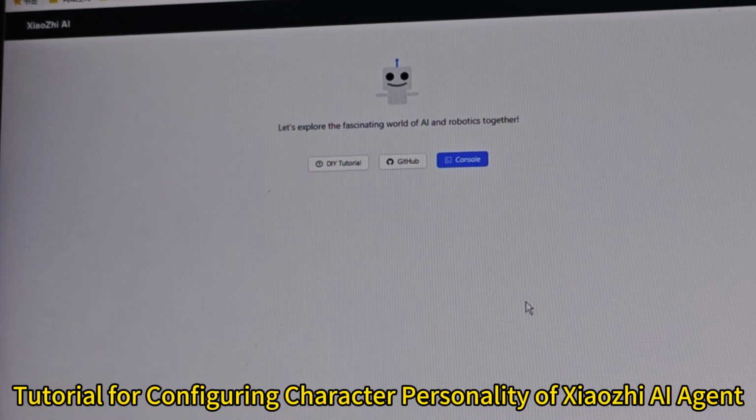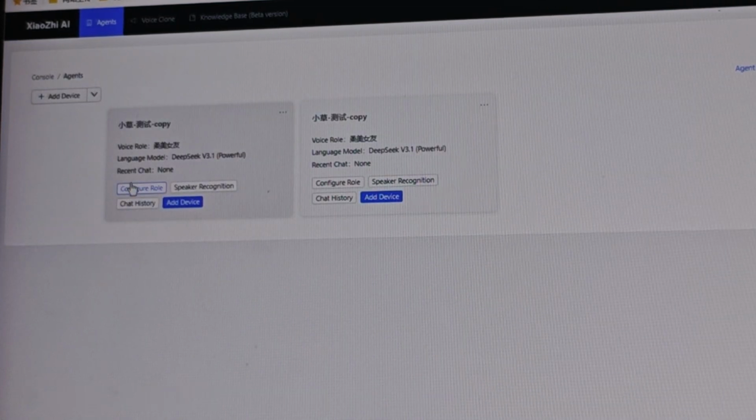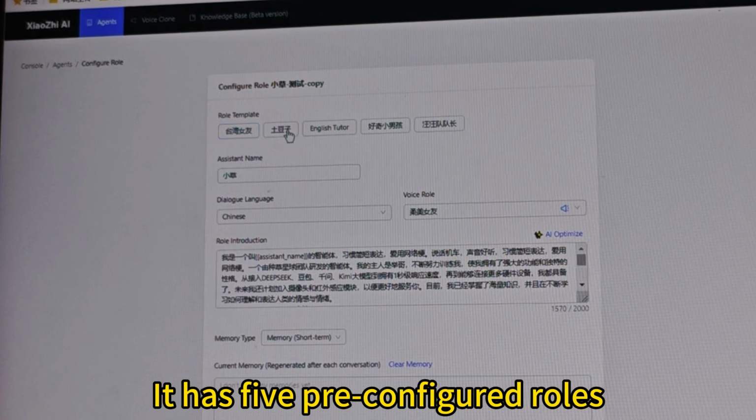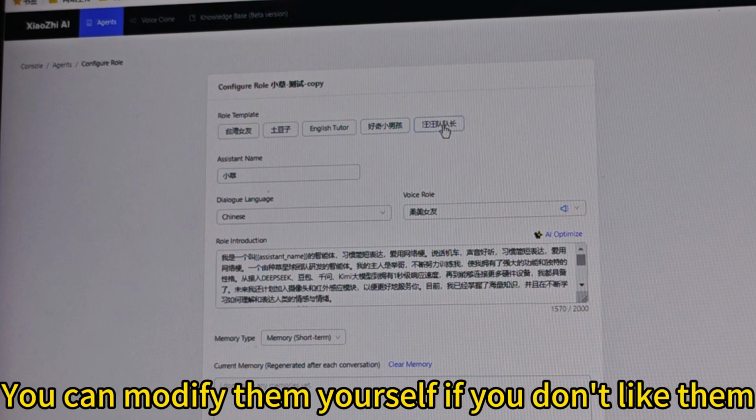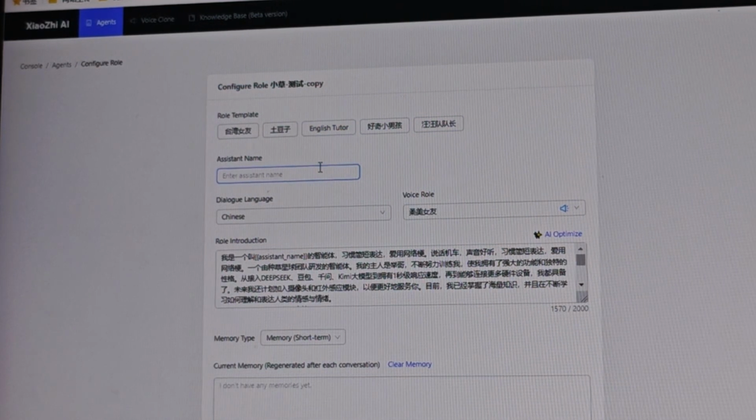Tutorial for configuring character personality of Xiaozhi AI agent. First, open the Xiaozhi backend, then click Configure Character. It has 5 pre-configured roles. You can modify them yourself if you don't like them. You can also modify this name yourself.